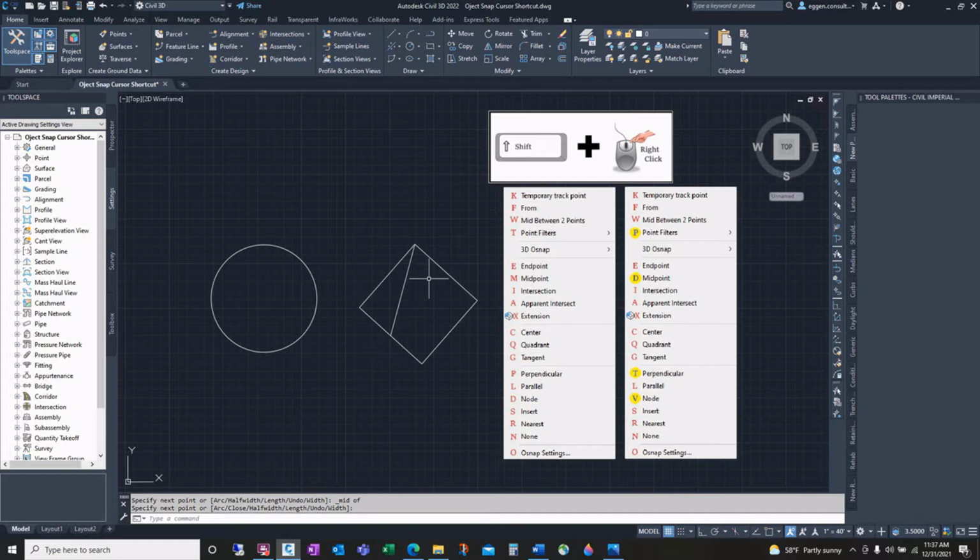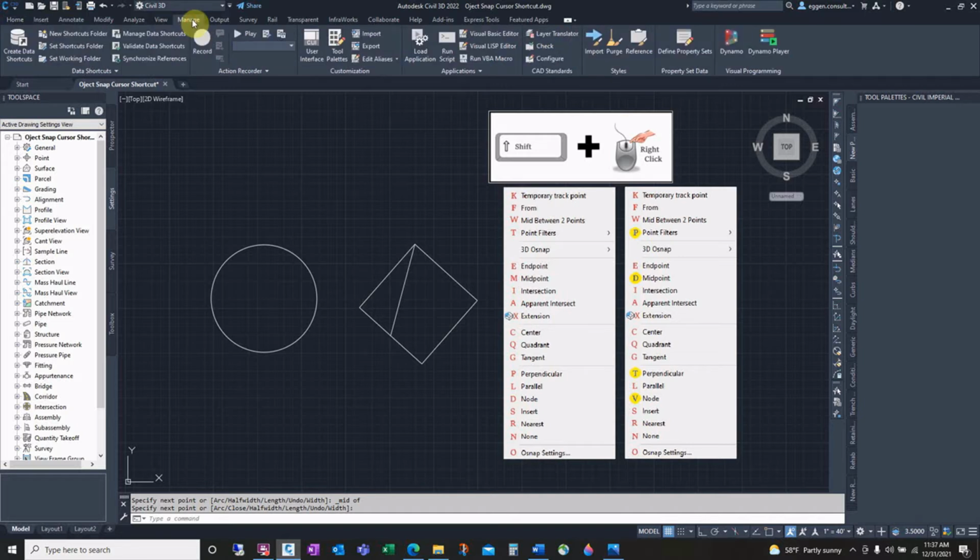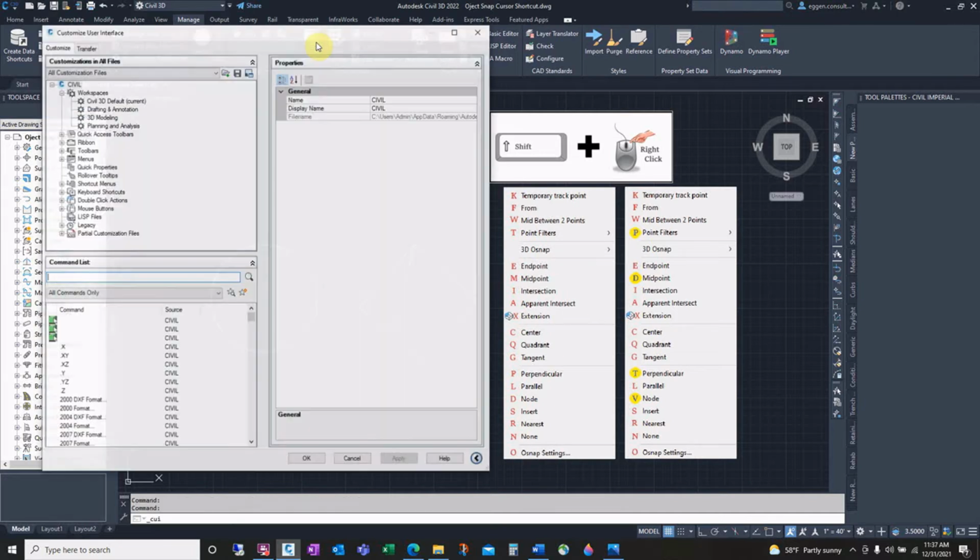Now what I'd like to show you is how to customize them for your own personal use. For my own personal use, I use D for midpoint, and I use T for perpendicular, as they are not far to reach for my left hand. In fact, they're right there. So to do that, we're going to go up here and scroll over to our Manage tab. I'm going to come down here to Customization, and we're going to click CUI, or Custom User Interface.